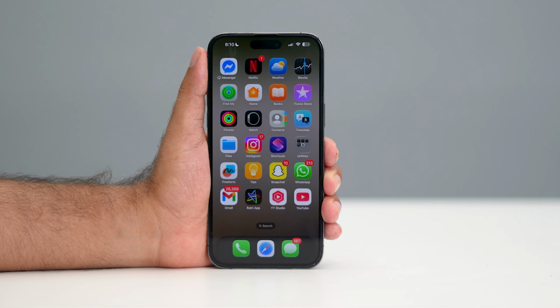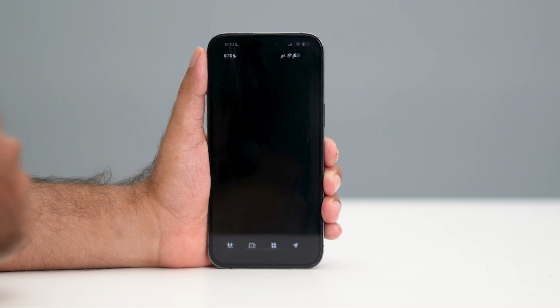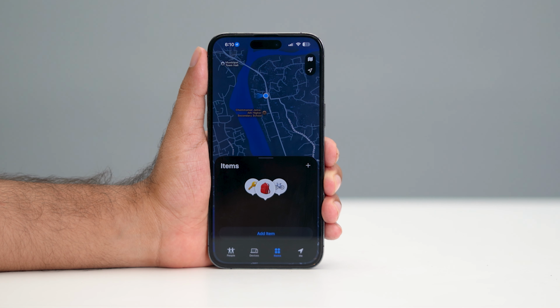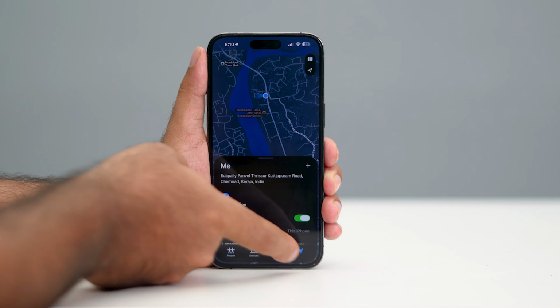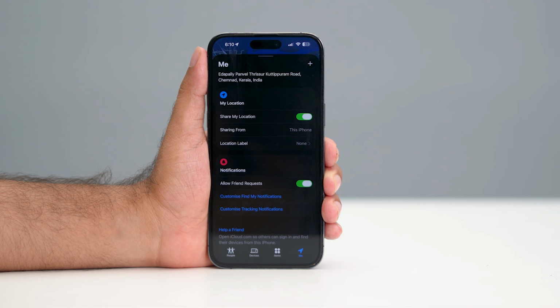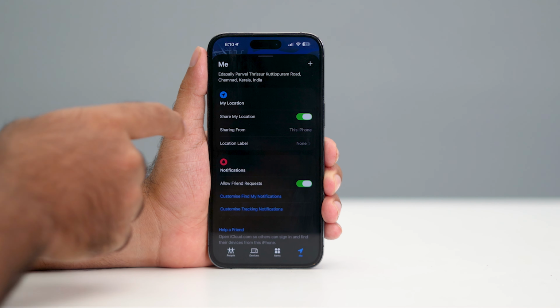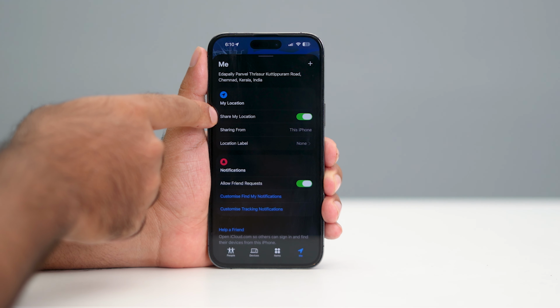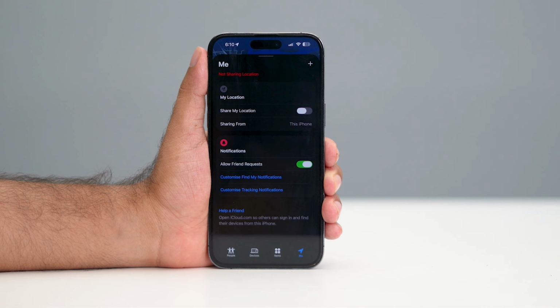First of all, what you need to do is go to the Find My app on your iPhone. Just try opening the Find My. In order to turn it off, we have to go to the button over here. You can see this is the Me icon. Just tap on this. Now from here, you can see I'm having these options. The first and foremost step is I have to turn off Share My Location over here.